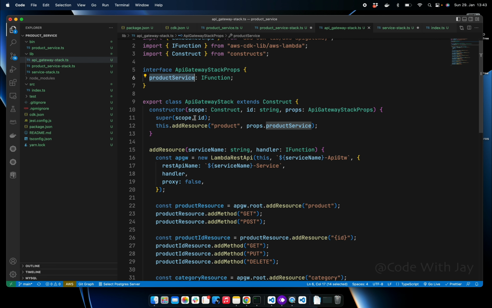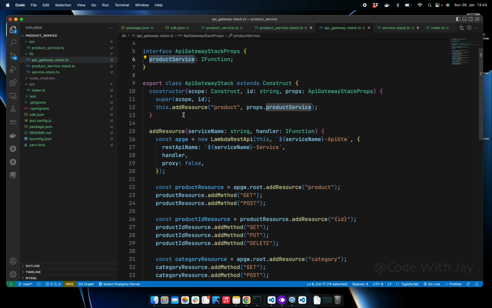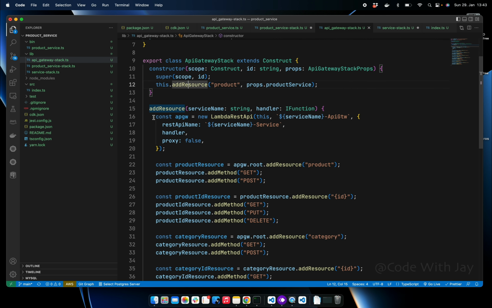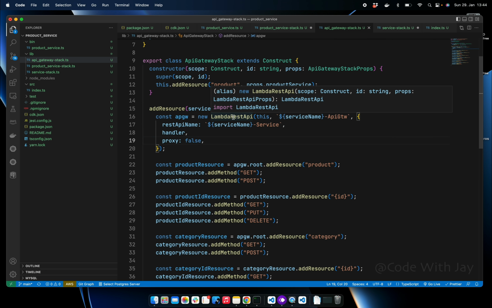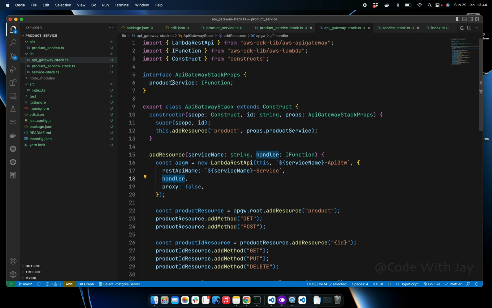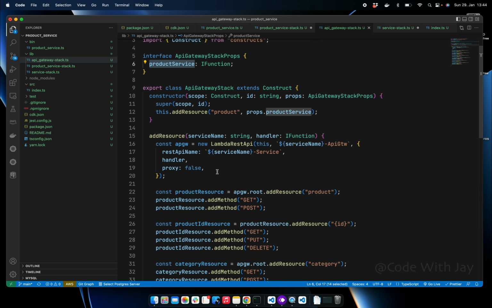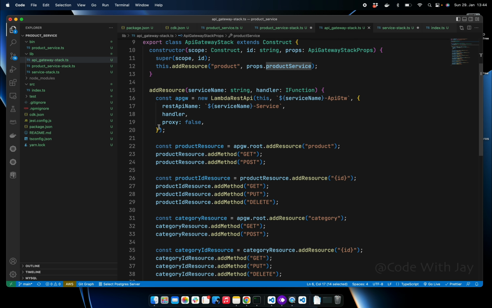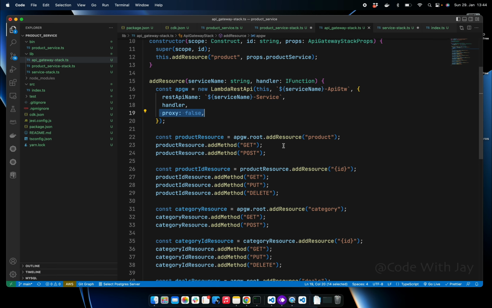And after that, we are adding one function that is called add resources, where we are creating our API gateway first, which is called Lambda REST API. And we are putting the name of that specific REST API, which is exactly similar to the service name, which we are providing right here. Okay. And it has the handler. Handler is the specific function that is coming from here in the product service, right? And another thing is, we are just setting proxy false for a while.